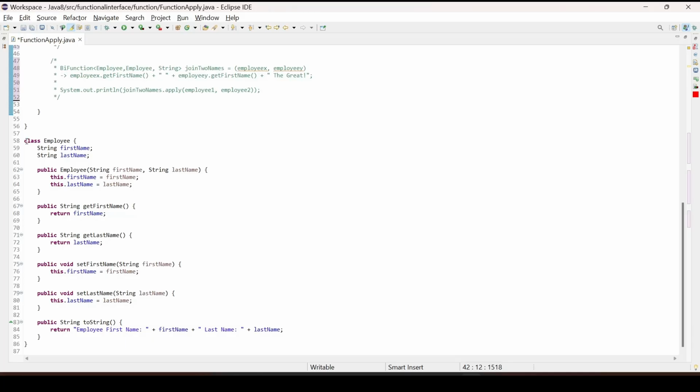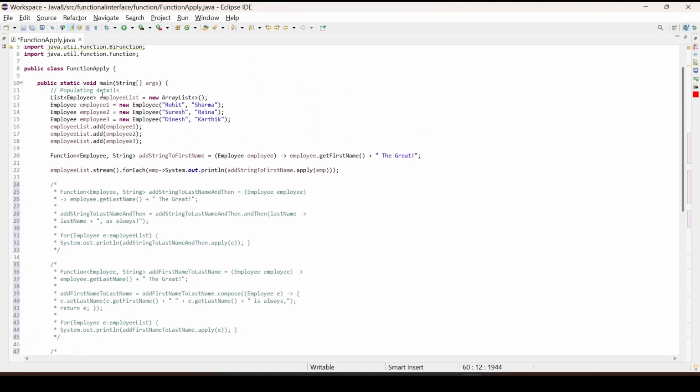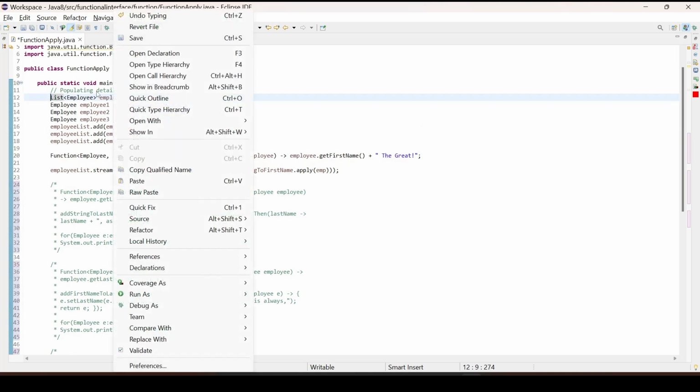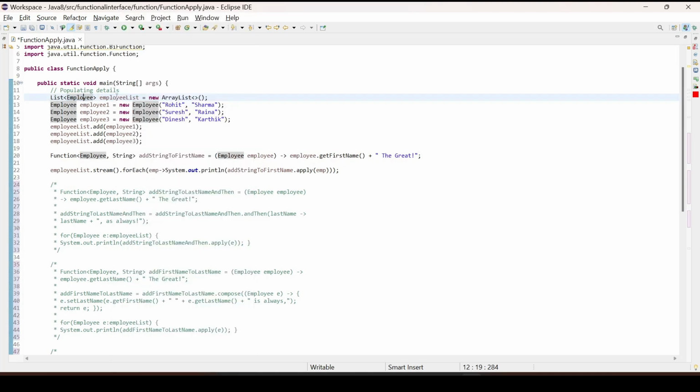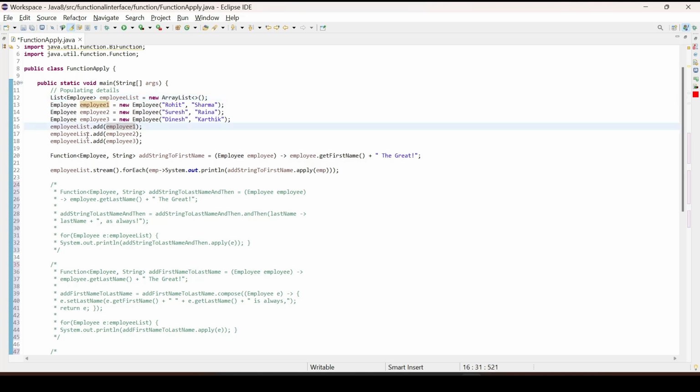So this is a sample Employee class, wherein we have two attributes, first name and last name, and the relevant getters and setters for those. And then I have created a test method. So first we are populating a list of employee objects with some sample data.